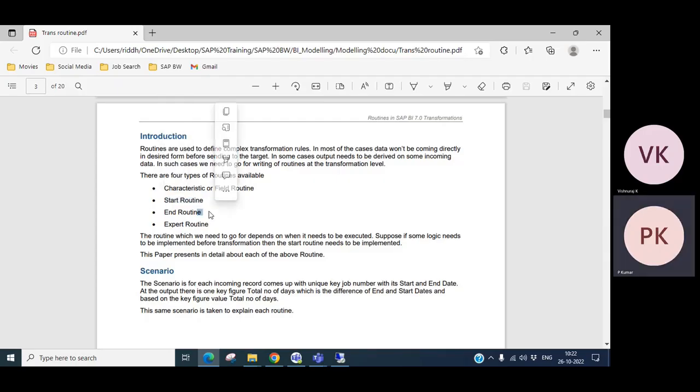Now coming to the end routine. In the end routine, whatever you change, modify or add, including any calculations, is directly reflected on the target. That means if you want to change anything using the end routine, you change, modify or add it on your target data, not the source data. This is the one difference between the start routine and the end routine: the start routine changes the source, but the end routine changes the target.